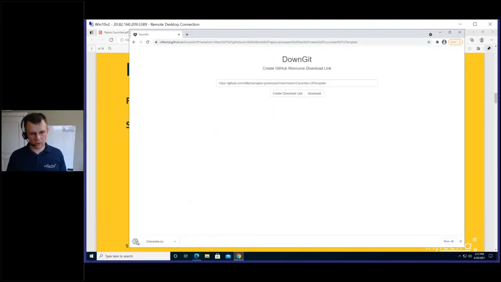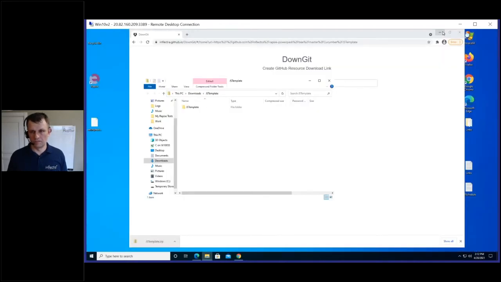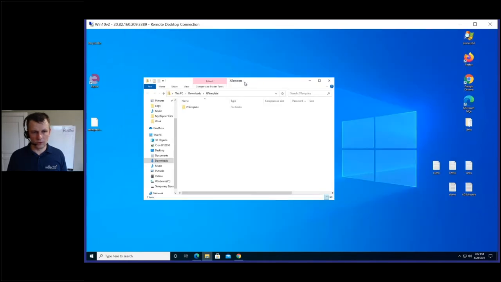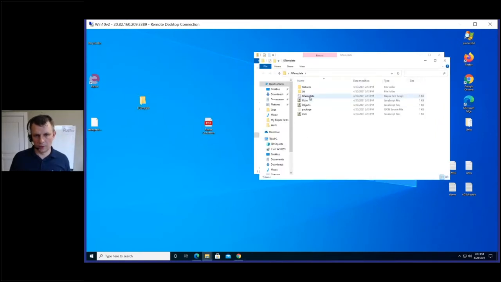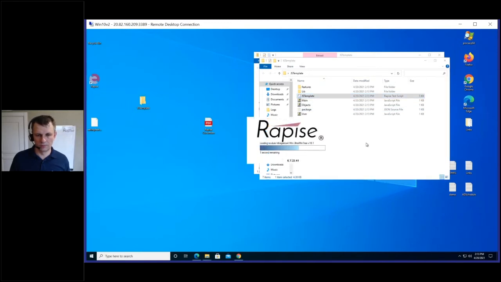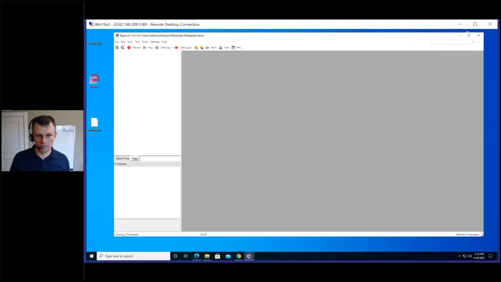So I'm clicking on download link. I have this JS template downloaded. It should be here, and I'm unpacking it to the desktop. Go in there, opening. Okay, I have it here. So it's called now JS template. I want to save it with some different name.